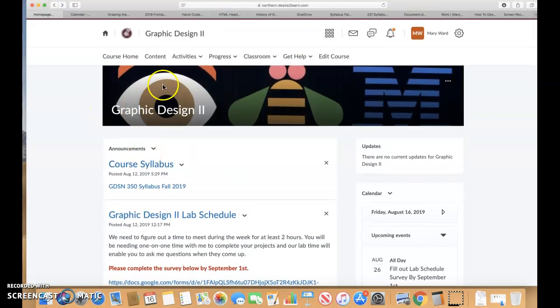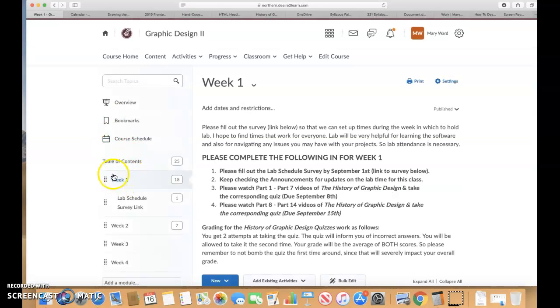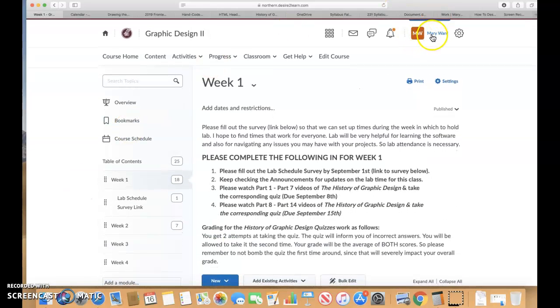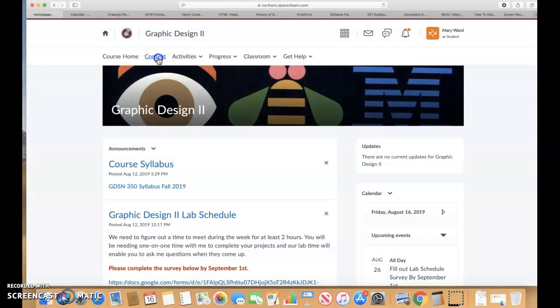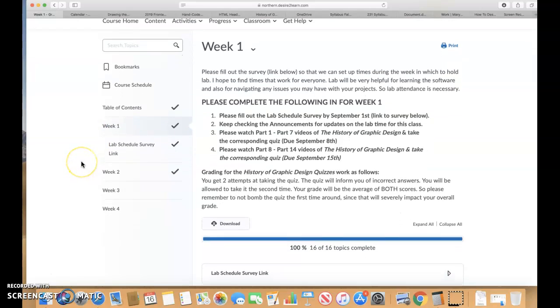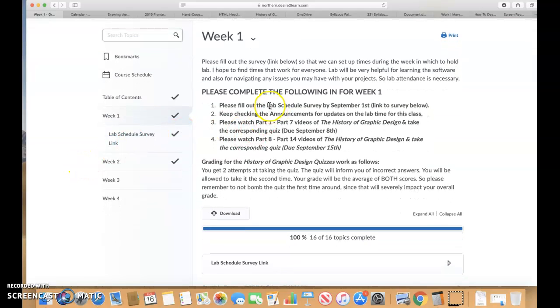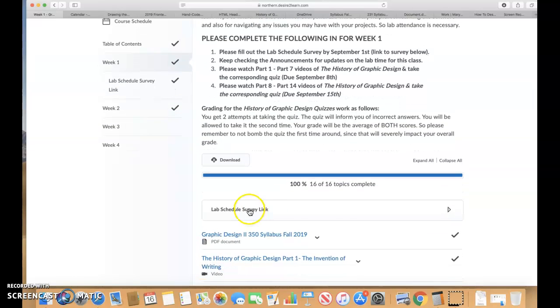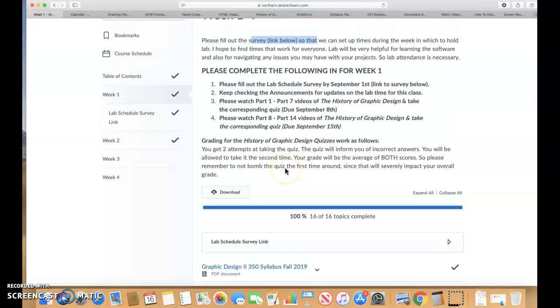And then I think we have time to go into the content area, which is also somewhere where you need to be checking, not only the announcement pages, but the content area. And this looks a little different. Maybe I should switch it to view as a student so that we can see what it's actually going to look like for you guys. So I want you to fill out the survey, which is down here, lab schedule, survey link. I put it in several spots. If you've already taken it from the announcements, just take it one time. You don't need to take it twice.